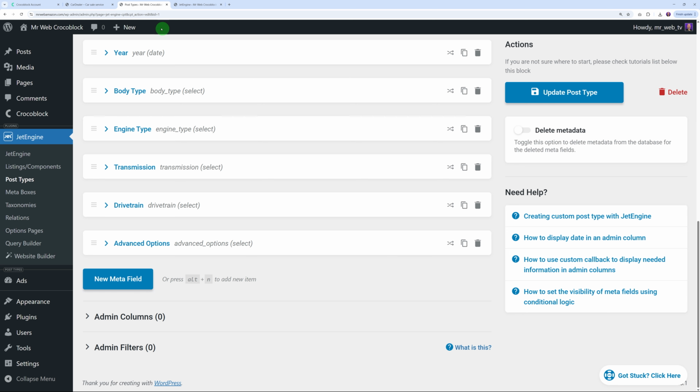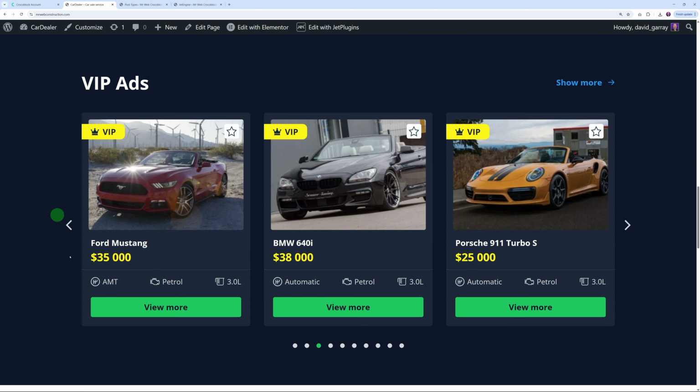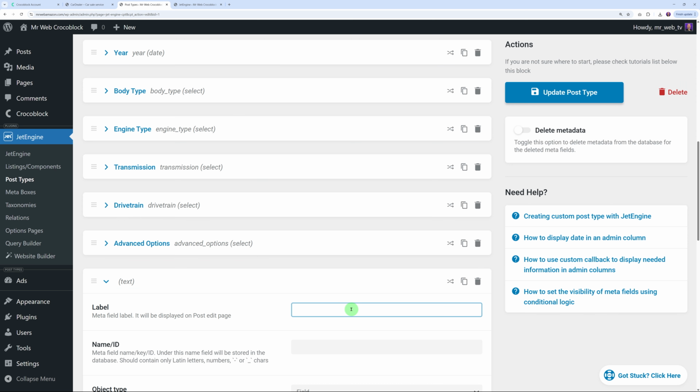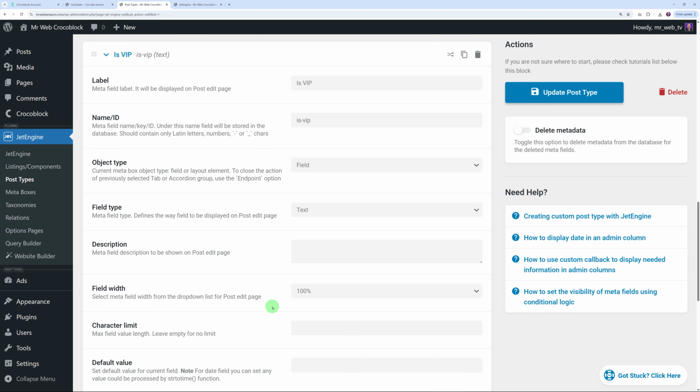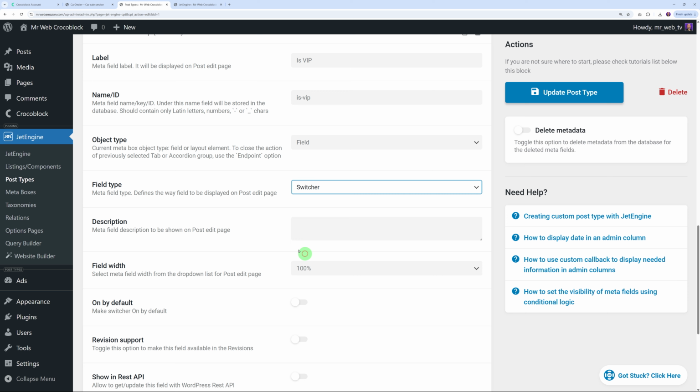And then we also have, if you go back here, straight at the bottom here, we have all the VIP ads. So this is another feature we're going to add, another meta field. And let's call this one VIP, okay? Or maybe is VIP instead, okay? It might be better. Just to know exactly what we're doing. And right here, this is a field again, okay? And the type of field, this one is a switcher.